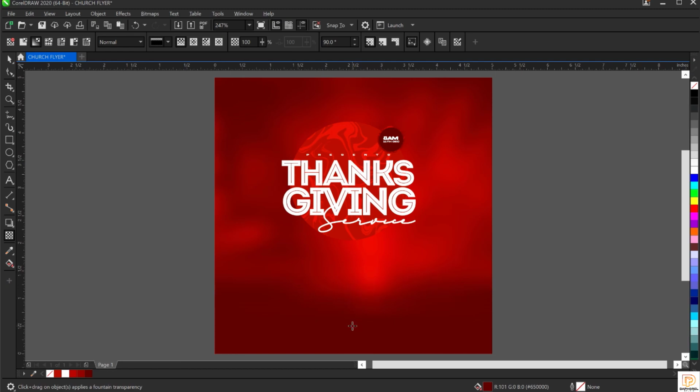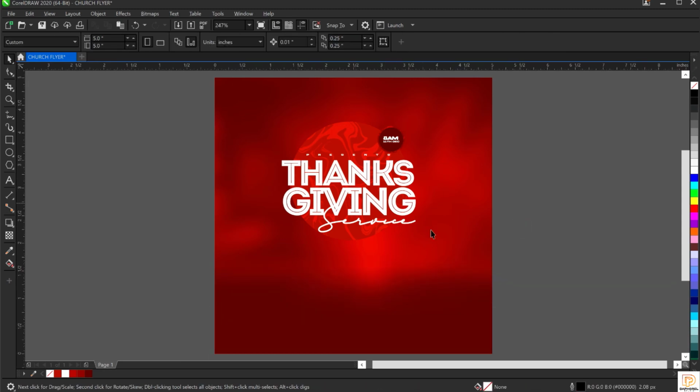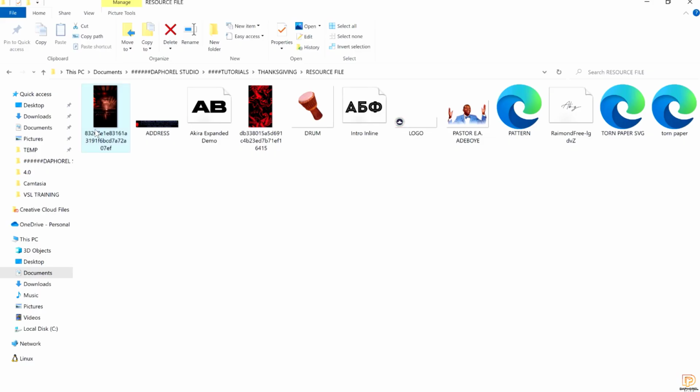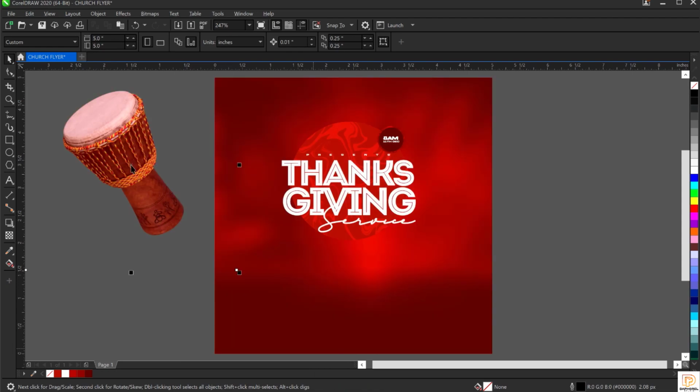So I can now stretch this down like this, and having done this, I will just manually increase the size of the rectangle to this point, so I have a perfect blend of what I have here already. So having done this, I want to proceed to bring in other elements for this design. I'll go over to where I have my source file and click on this drum, and this is what we'll be working on. So I'll just drag and drop here like this.